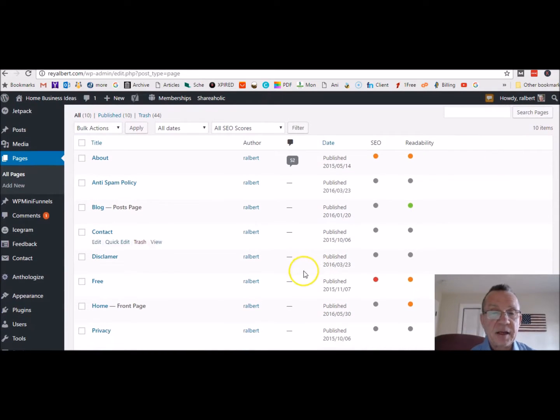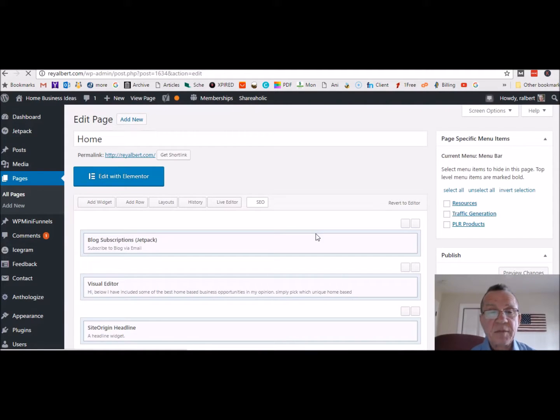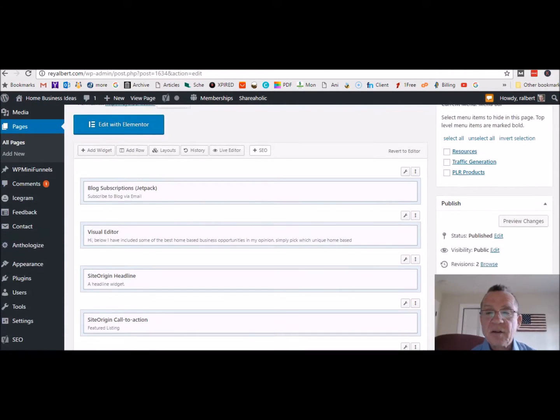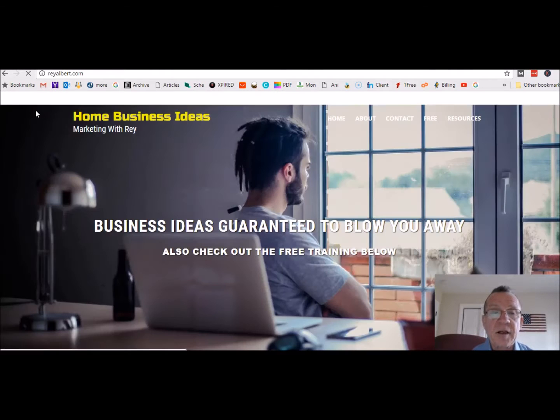All right, now if I go down to my home page, you're going to see that my home page is filled as soon as it pops up here with nothing but rows. Okay, it's all rows. And this is how you can build. This is a control you have over your website. And if I go to the site itself, see where it says blog subscription, visual editor, okay?